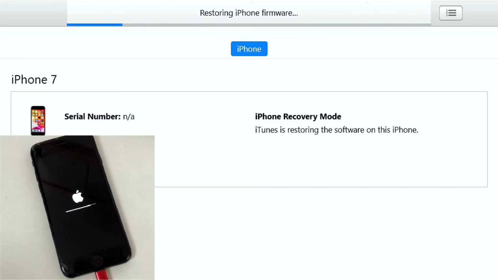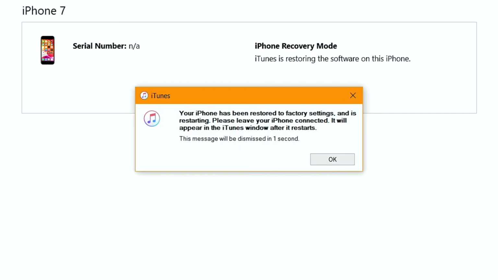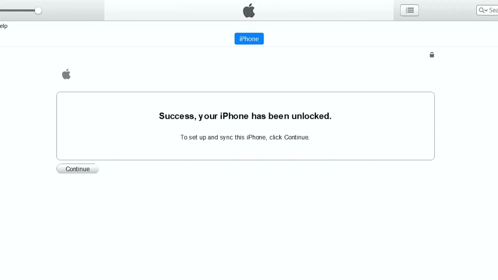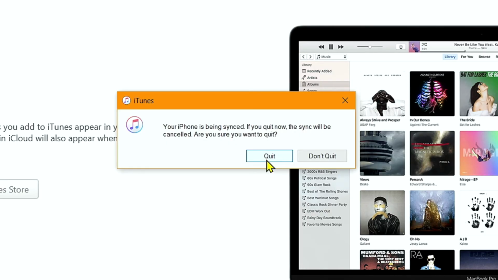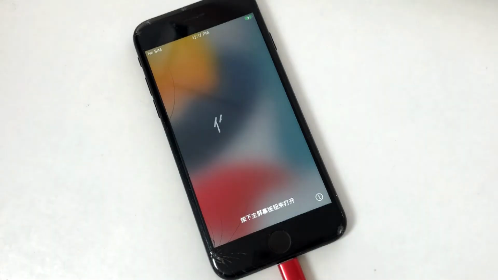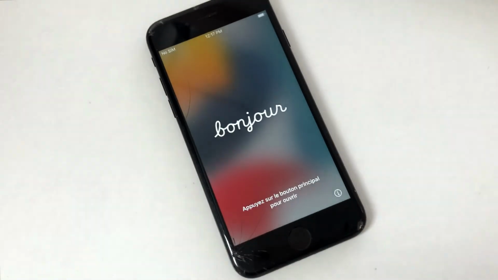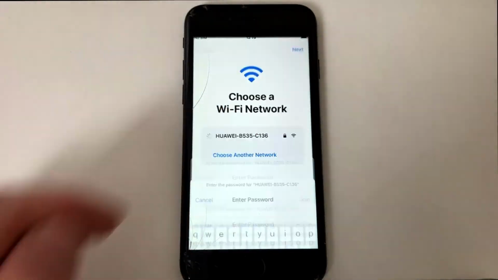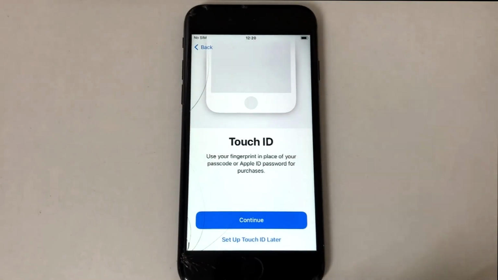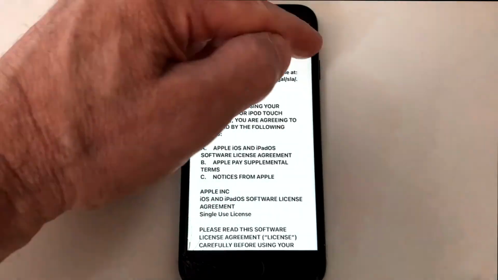by restoring iPhone firmware. Then, when complete, this message comes up telling you your iPhone has been restored to factory settings and to leave the iPhone connected until it restarts. Then this message pops up, giving you the option to sync the iPhone with iTunes if you so wish. Alternatively, just ignore this and close the iTunes window as I did, then set up your iPhone 7 as you would normally do if it was straight out of the box, selecting your preferred options. Well, there you have it, a fully restored iPhone 7.